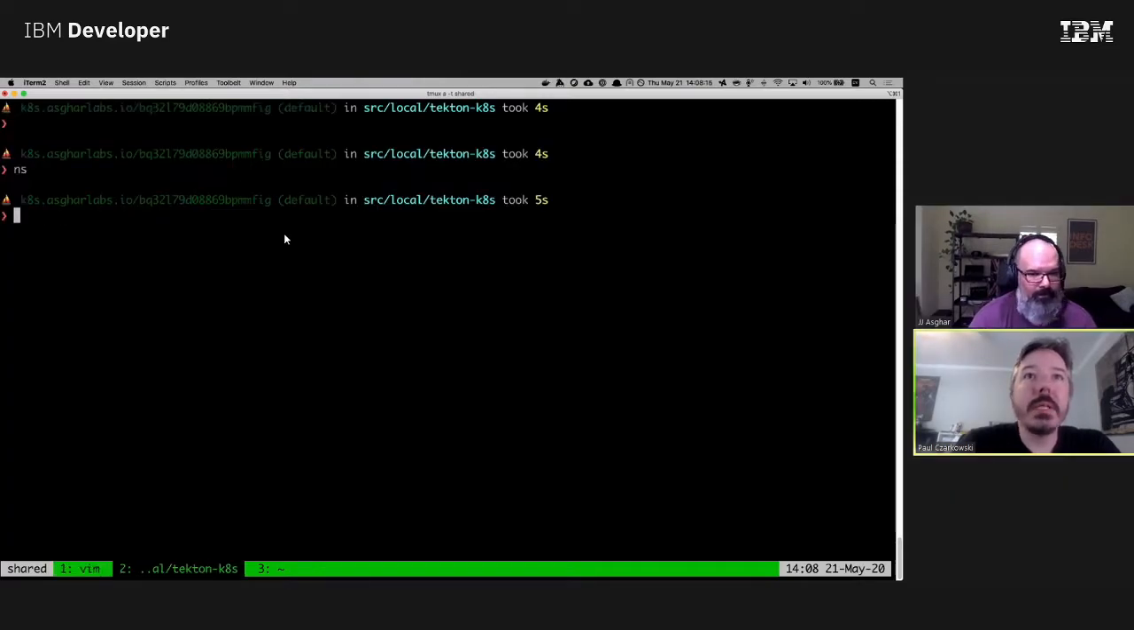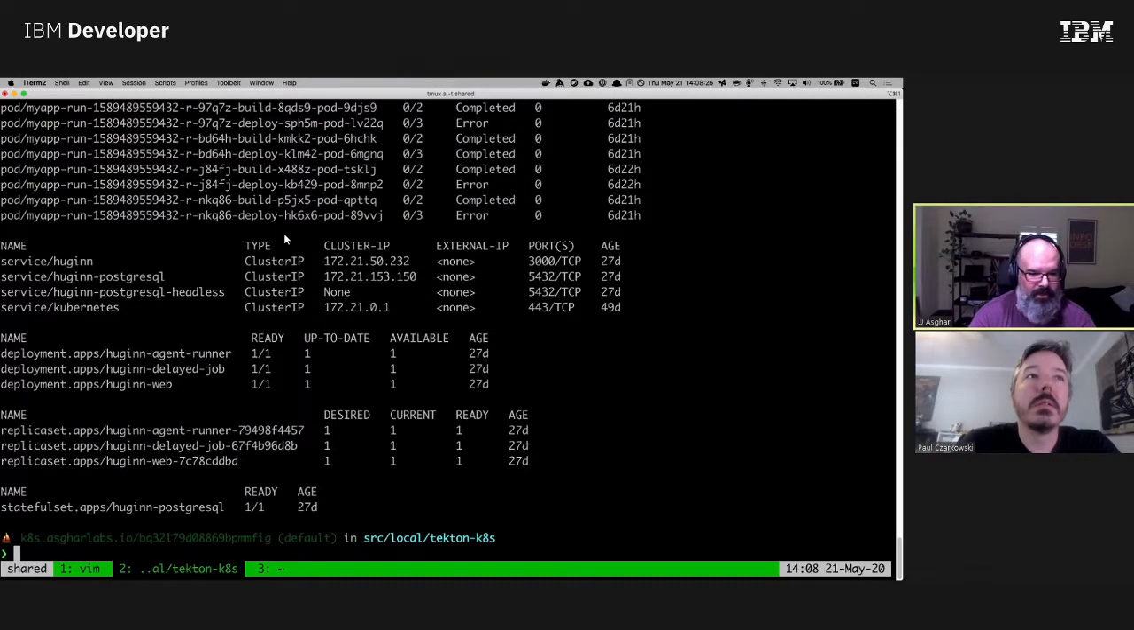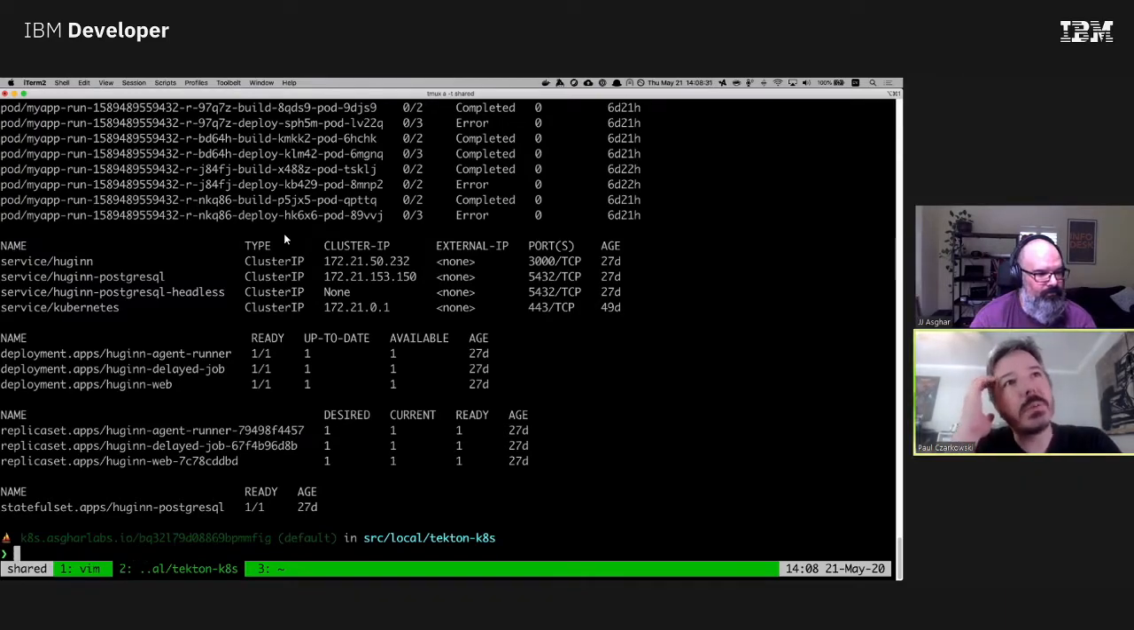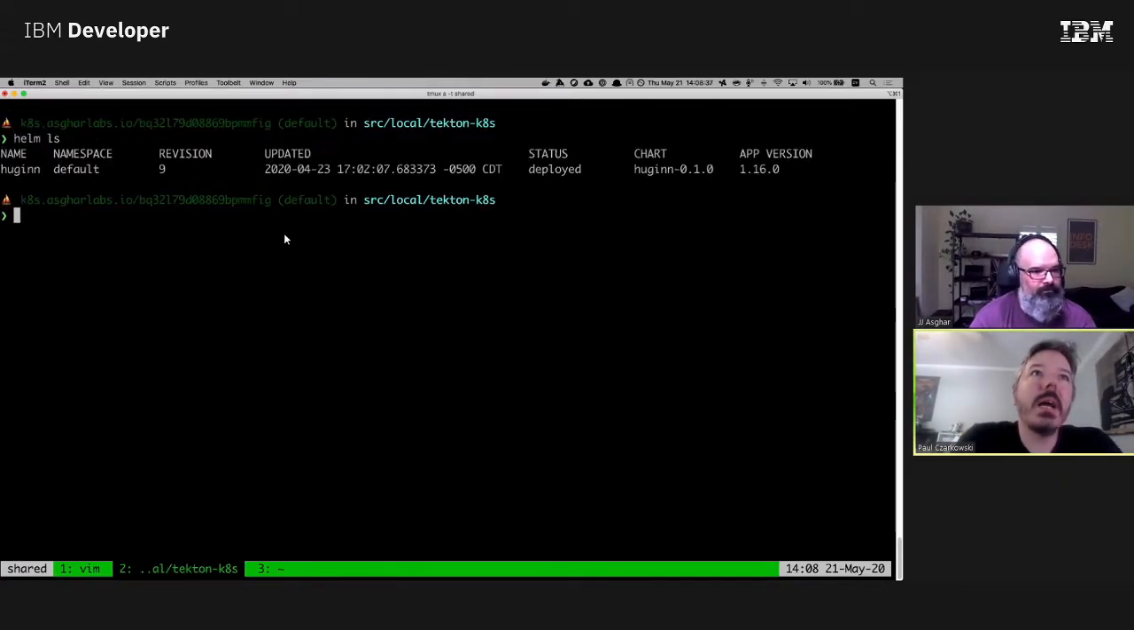Cool. Let's have a look at this cluster. Okay, so we do kubectl get all, which is not really get all. So let's think about things we've installed on there. We've used Helm to install quite a few things. So why don't you do helm ls and then dash capital A? Is that for all? Yeah.